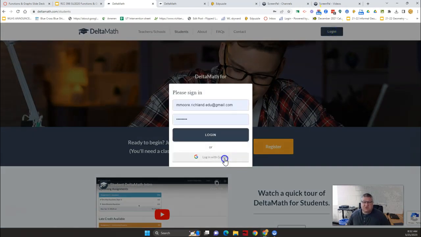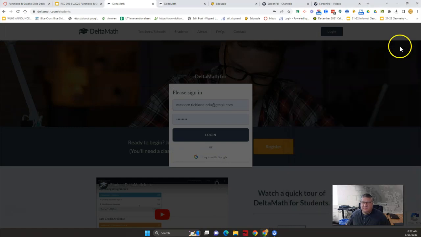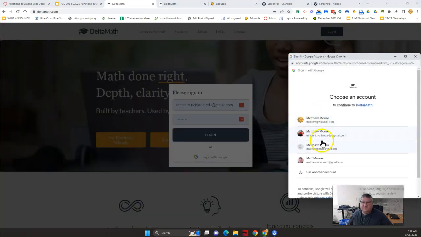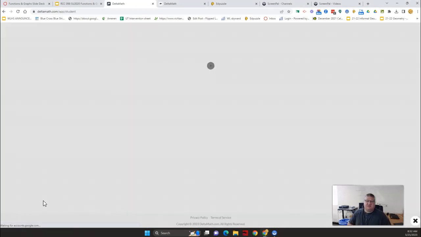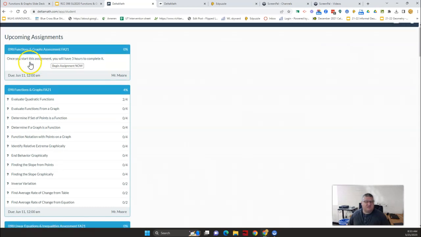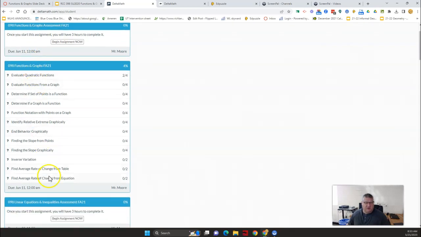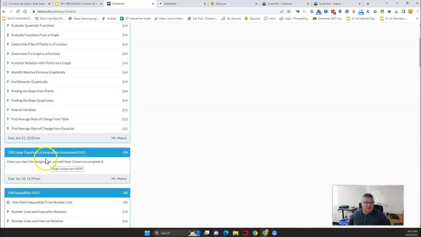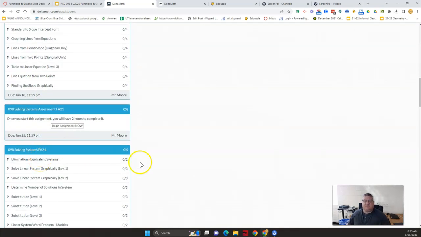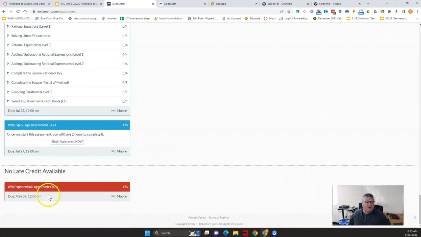Once you get to Deltamath, it's actually very easy to navigate around. As soon as you come into Deltamath, if you have multiple classes, they'll show up here. Otherwise, it should show you the class that we have right here. You'll notice 098 Functions and Graphs Assessment, followed by Functions and Graphs. This is your practice stuff, followed by the Assessment for Linear Inequalities, followed by the work, and on throughout the end of the course. As we go through the course, you will also find that late work, or things that go past the date for acceptance, will be down at the bottom.